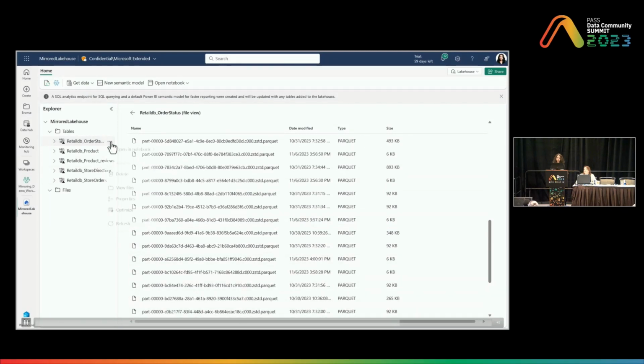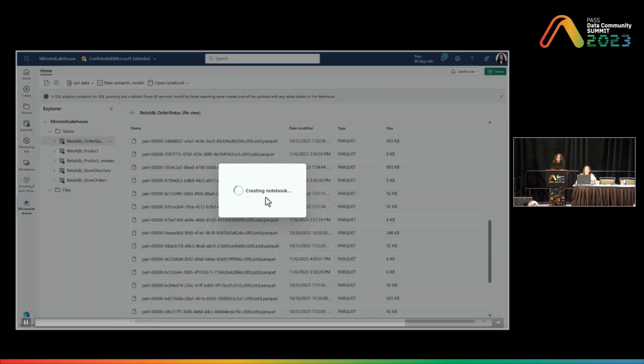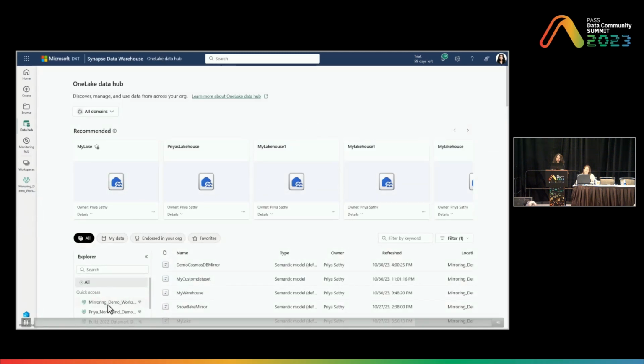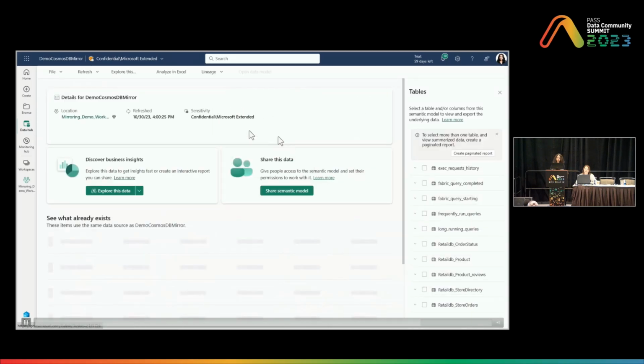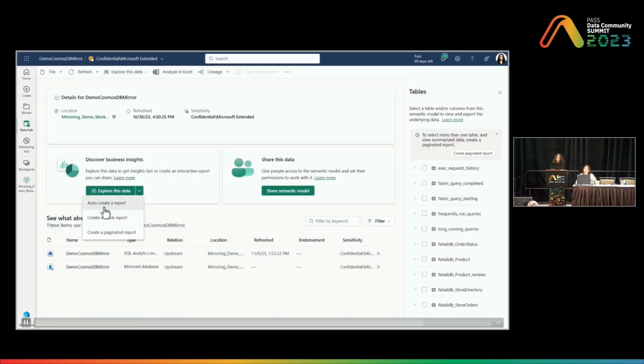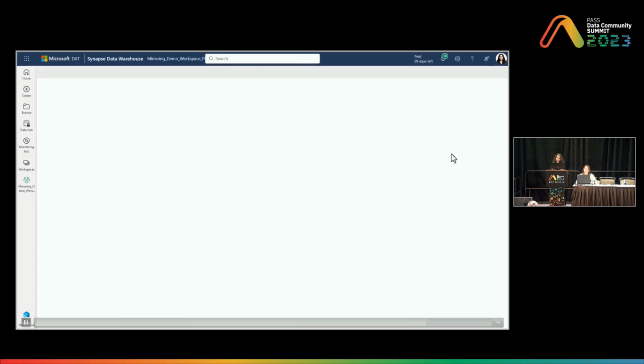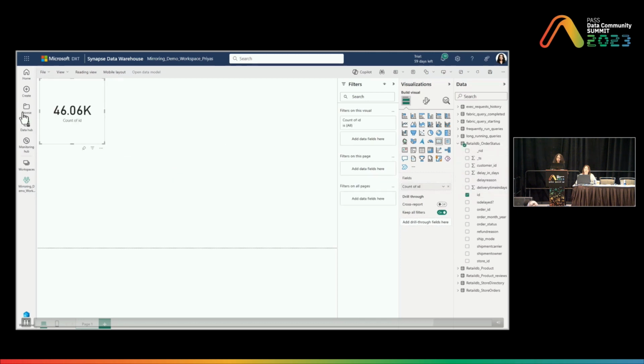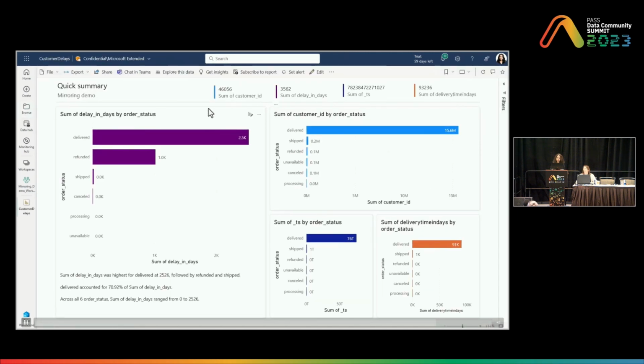Now in just one click, I can create a notebook and start analyzing the data and building models using the most recent data. Now, as a BI analyst, I'm in the Data Hub, and I can see the datasets of the mirrored databases shared with me. Clicking on this, I can start creating a report. I can easily view all the tables, all the fields, and start building Power BI reports like I normally would.